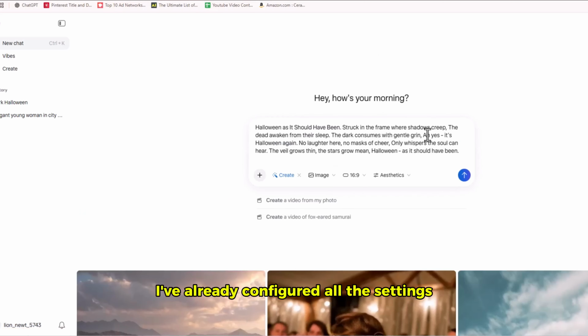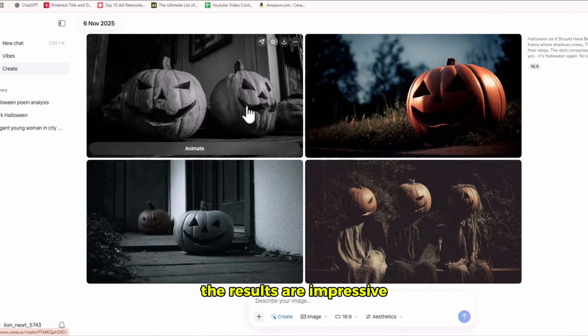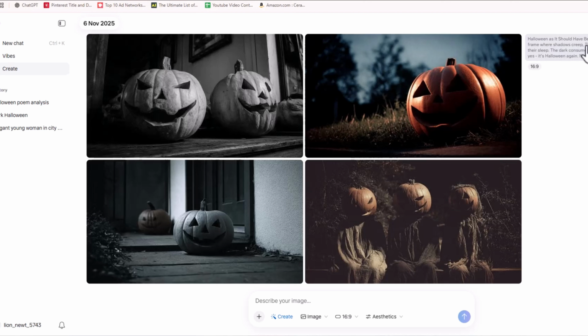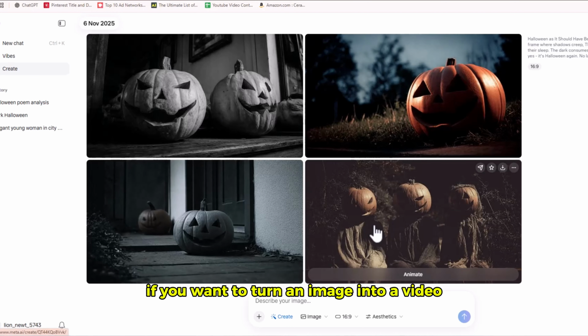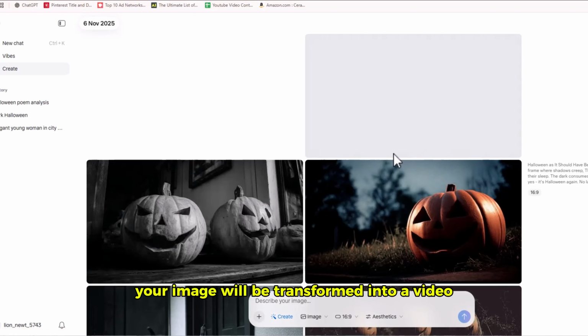Now it's time to create an image. I've already configured all the settings, so let's add the image prompt. Click to generate. In a few seconds, the image will be ready. The results are impressive, sharp, detailed, and extremely attractive images. Here's another great feature. If you want to turn an image into a video, just click the Animate option, and in a few seconds, your image will be transformed into a video.